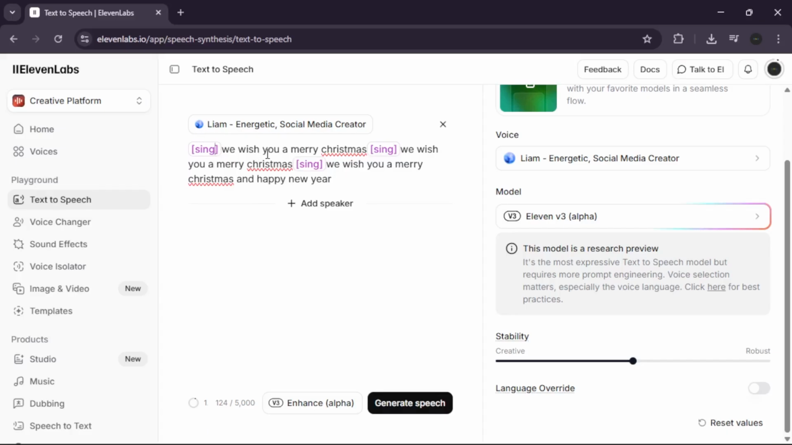Hyphens and ellipses. Break words into syllables using hyphens, like a-maz-ing, to stretch the notes. Use ellipses to create pauses for breath or held notes. Capitalization. All caps for words you want the AI to belt or emphasize with more volume.